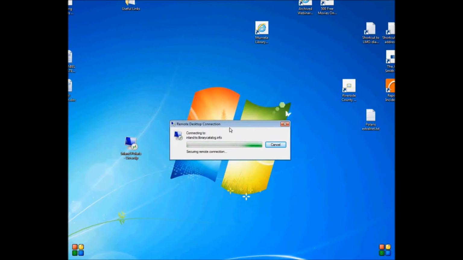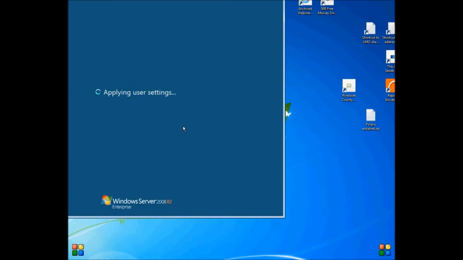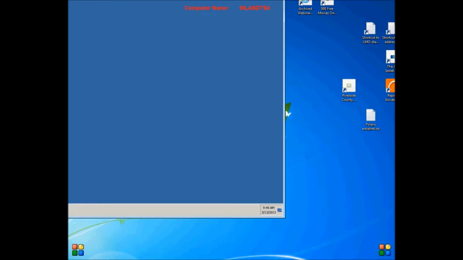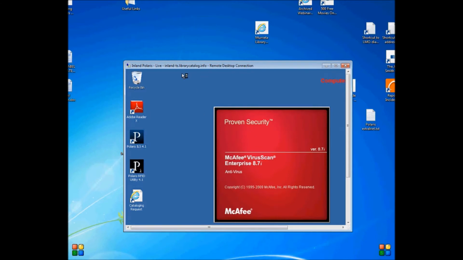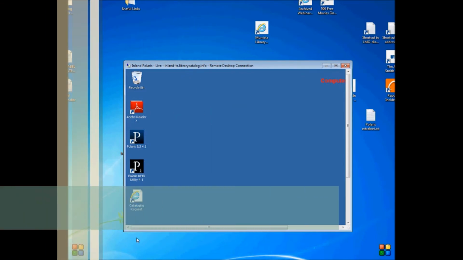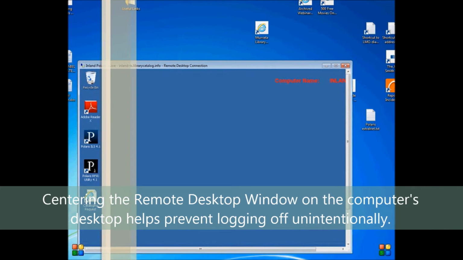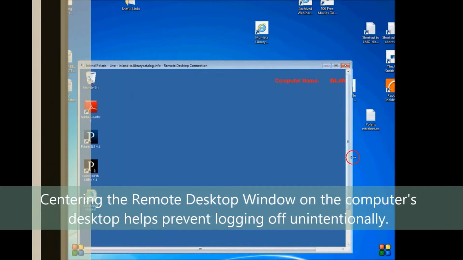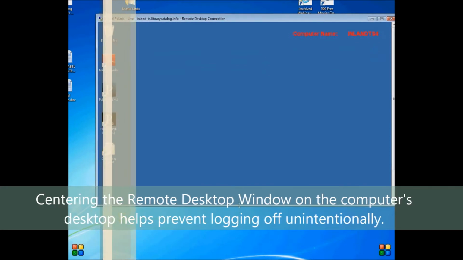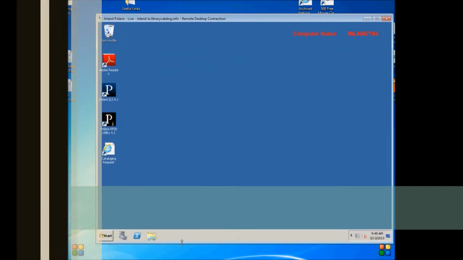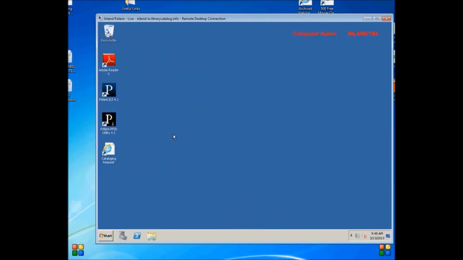This is connecting me to the remote desktop. I like to move the remote desktop connection area over to the center, and I like to enlarge it by expanding it myself so that I can still see my desktop behind. And I will extend it so I can also see the start button at the bottom.